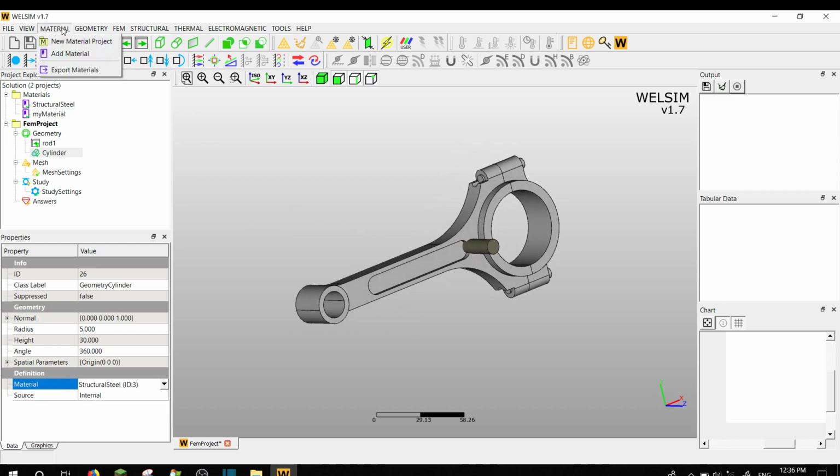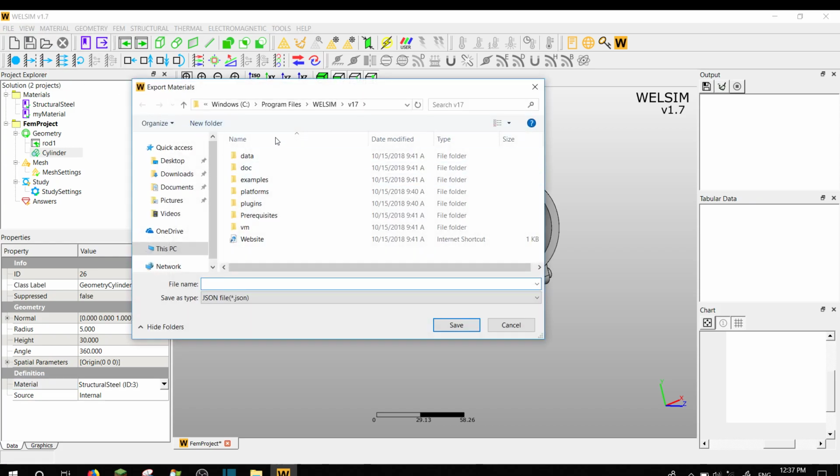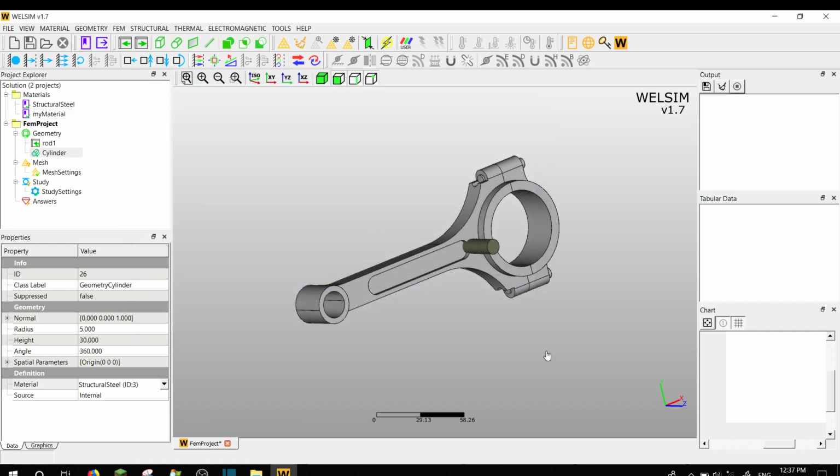That's pretty much the material module. Then you can export the materials if you want to know your material data or you want to save it to some place for other applications. We can export the material data into a JSON file. If you click this command, it asks you to save the file to some place on the hard drive. Okay, that's pretty much the material module.